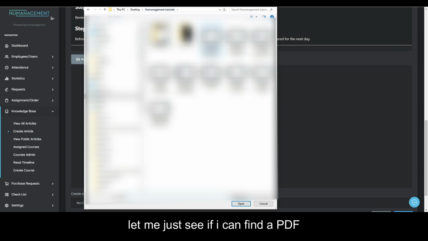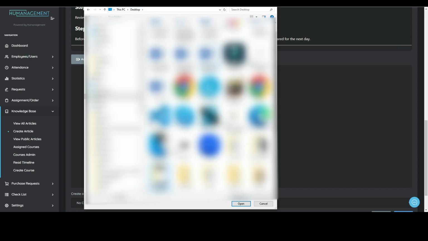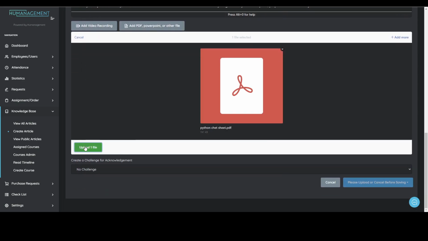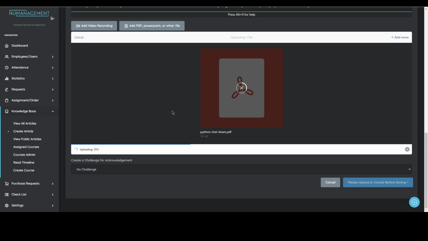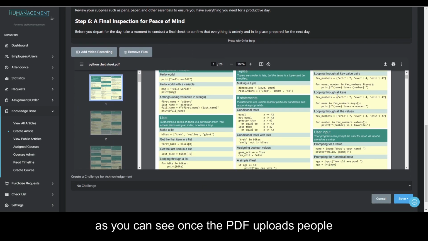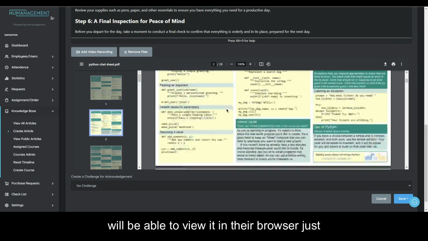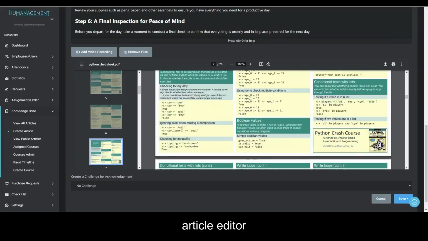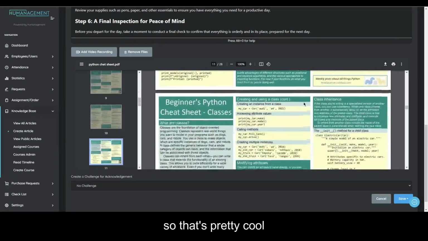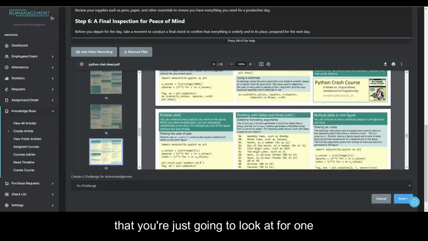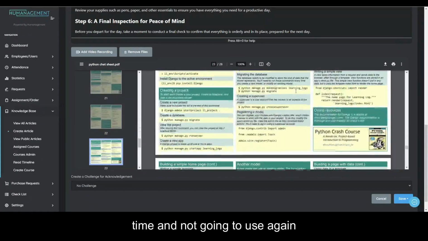Let me just see if I can find a PDF somewhere. And let me just upload it. As you can see, once the PDF uploads, people will be able to view it in their browser just like you're viewing it right now in this article editor. So that's pretty cool. No more downloading from the internet stuff that you're just going to look at one time and not going to use again.